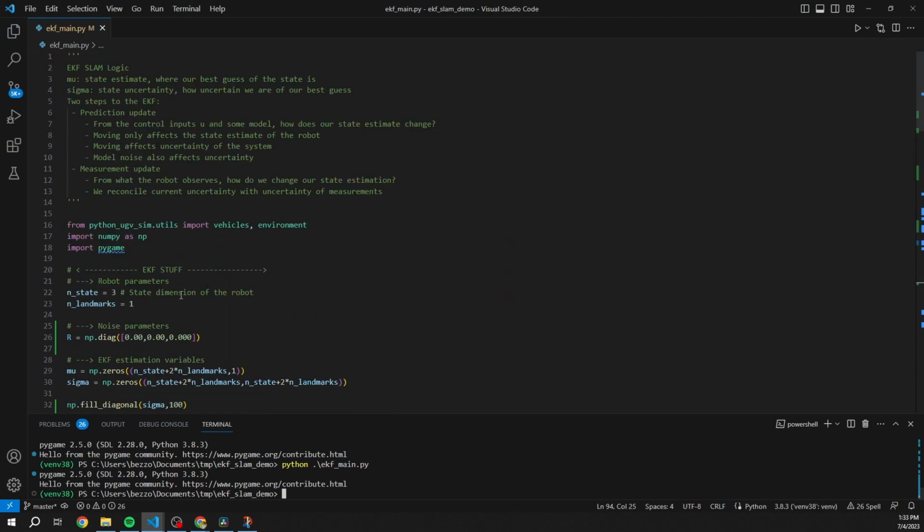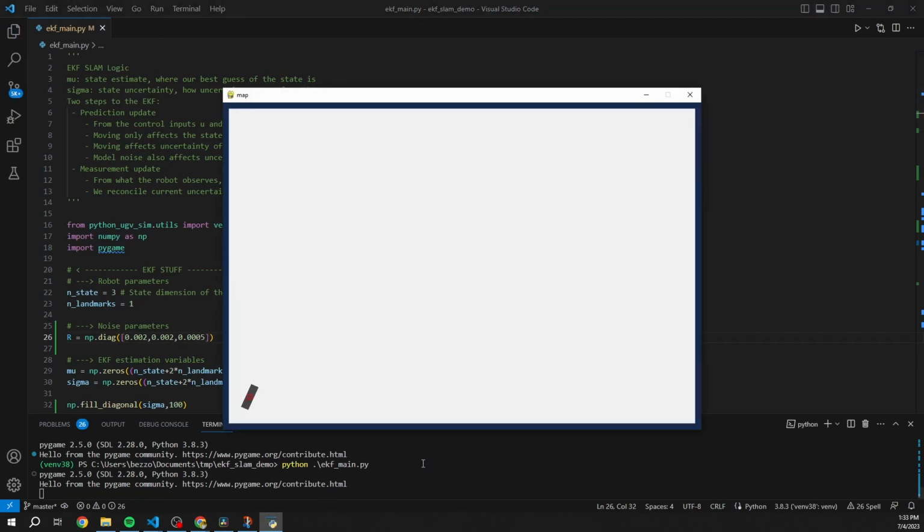And let me bring these back so that we have noise again. All right, so it looks like we have a pretty successful implementation of the prediction update for our robot.